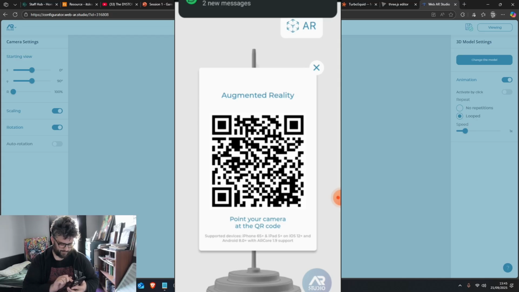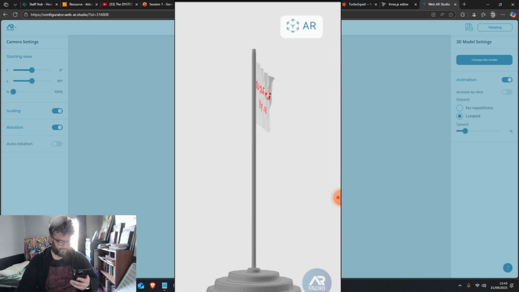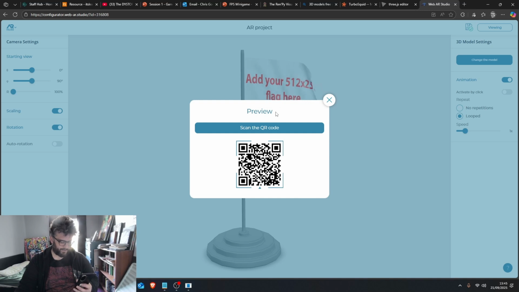Just need to delete some of those older tabs. So yeah, there you go. You've got an option to load it in AR, but it loads up as a configurator by default, so you can click that and look around. So that's that one. It's not really an AR though, that's strange.